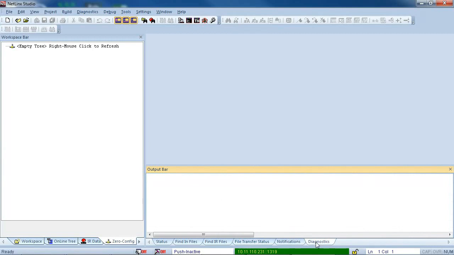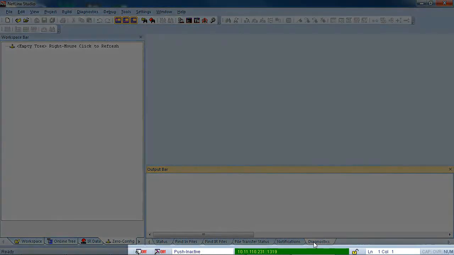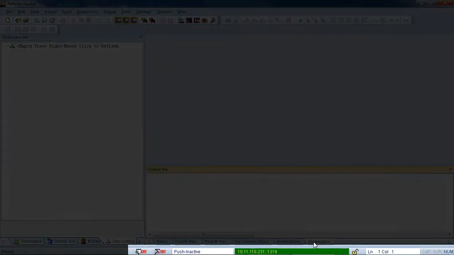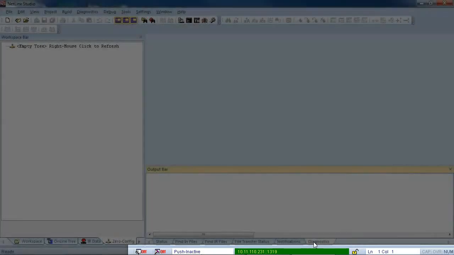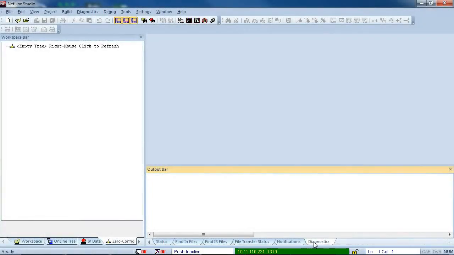Once again, these are for troubleshooting your code, and we'll learn more about this in a later tutorial. The last thing I would like to point out in Netlink Studio is the Status bar. This bar is located at the bottom of the screen, and it has very useful information at quick glance. The first 2 items you see say Off and Off. If you hover your cursor over these, you will see they have to do with notification and diagnostic messages. Again, we'll talk more about those much later.